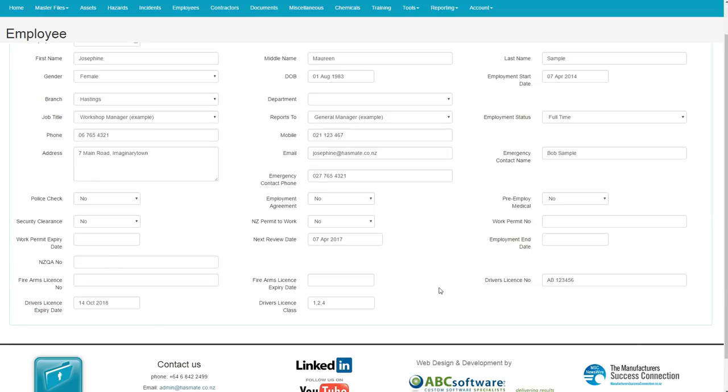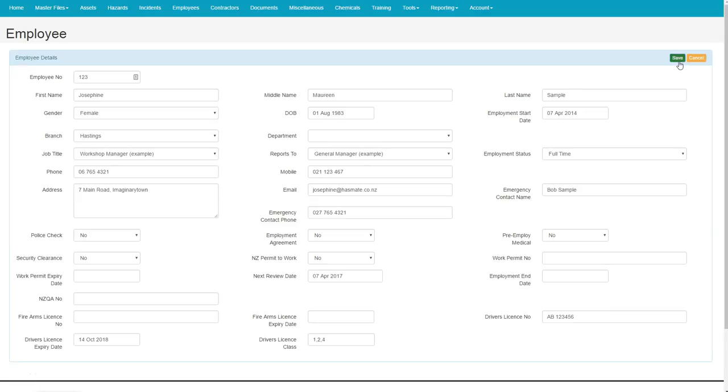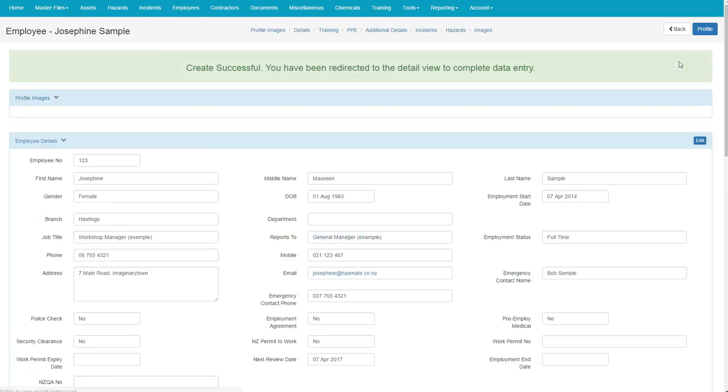Once you have filled in as many fields as possible or appropriate, scroll up the page and click Save on the top right-hand side. You'll now have room to add information about training, PPE items supplied to the employee, any additional information, and also room to upload images and documents.